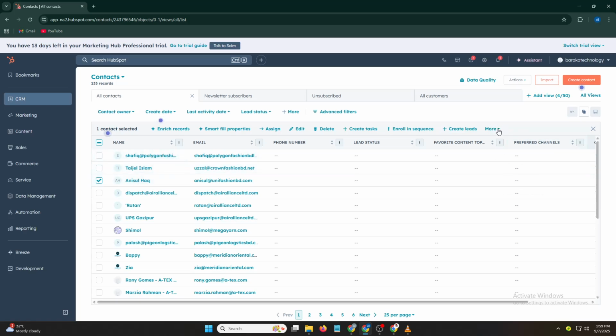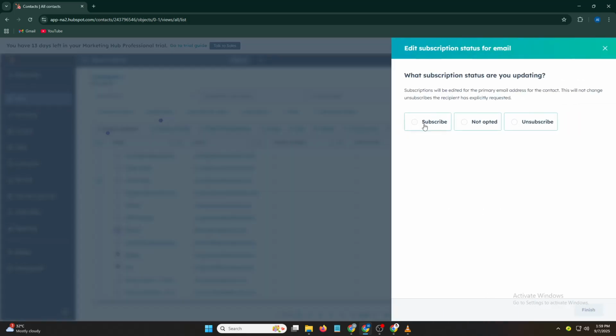HubSpot will give you the option to update their subscription preferences. Select the subscription you want to resubscribe them to and confirm your changes.